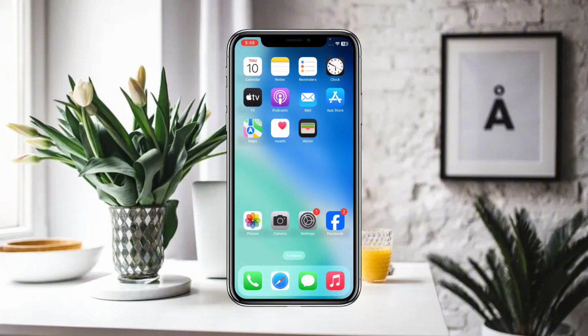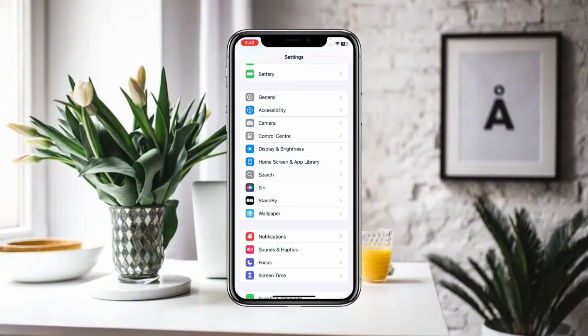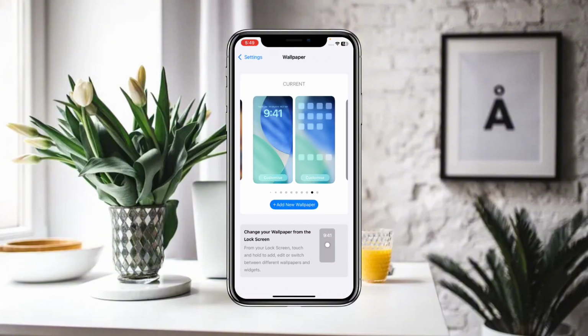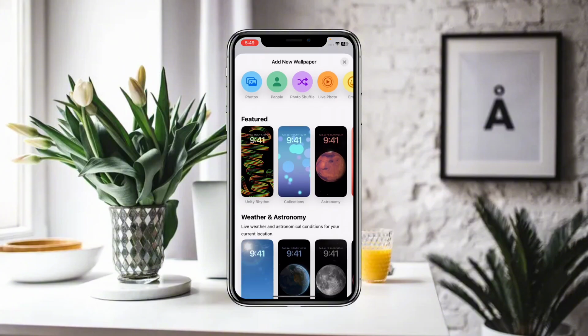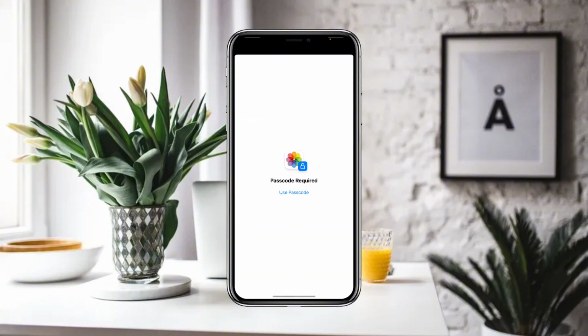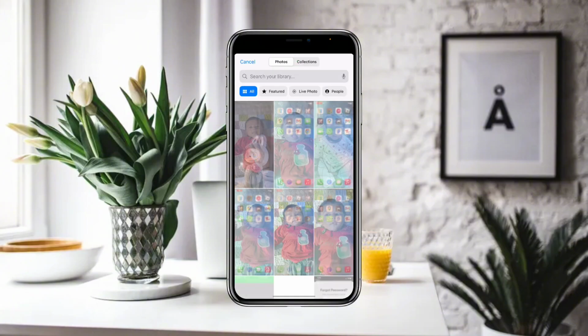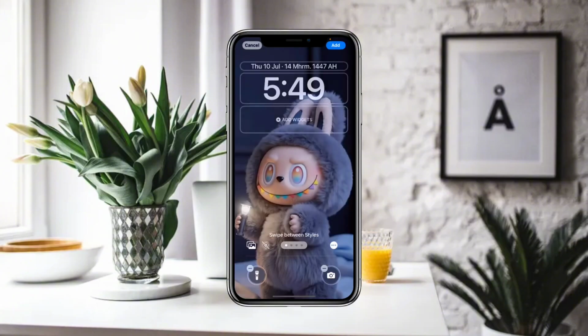Now if you want to set it as a live wallpaper, then you have to simply go to settings, and here you have to go to wallpaper, and click on add new wallpaper, and click on live photo. After that you have to simply select that photo, and a new kind of option is available, and you have to make sure that photo motion is available as a live wallpaper. So make sure about that, and after that you will be able to set it as a live wallpaper on your iPhone iOS 26.